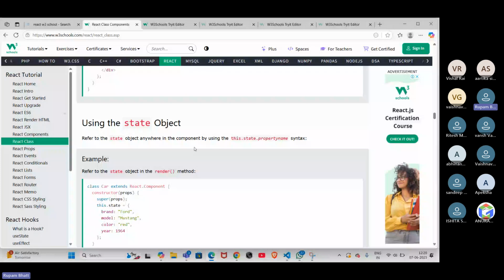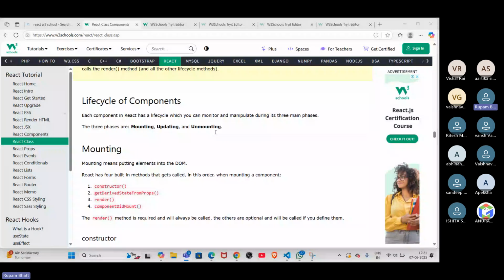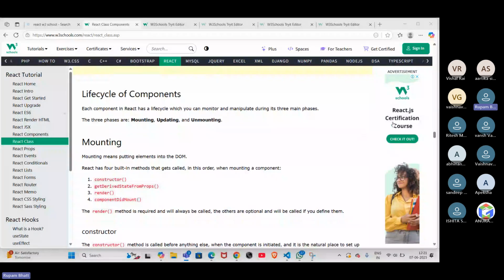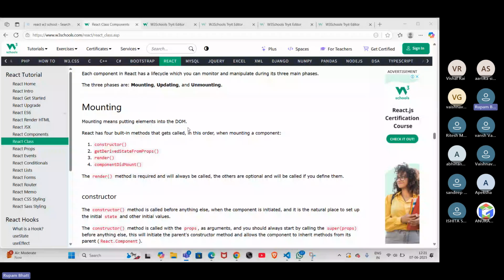Lifecycle of components. Each component in React has a lifecycle which you can monitor and manipulate during its three main phases. The three main phases are mounting, updating, and unmounting. Mounting means putting elements into the DOM. React has four built-in methods that get called in this order when mounting a component: constructor, getDerivedStateFromProps, render, componentDidMount. The render method is required and will always be called. The others are optional and will be called if you define them.